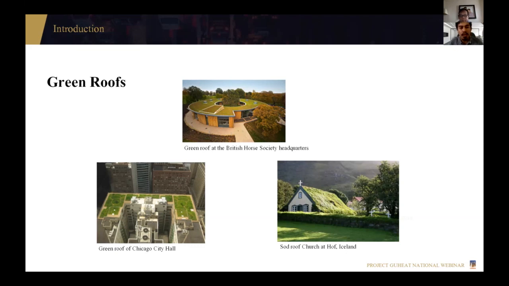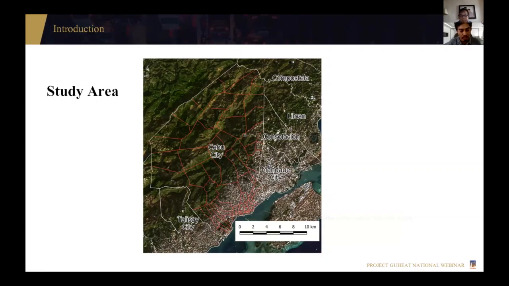Then for our study area, Cebu City is a highly urbanized city located in the middle of the eastern coast of the island province of Cebu in Central Visayas region. It has 80 barangays subdivided into two congressional districts. And then barangays closer to the coast are generally smaller and more densely populated and primarily residential or industrial, while barangays towards the northwest, this one, are generally larger and less economically developed.